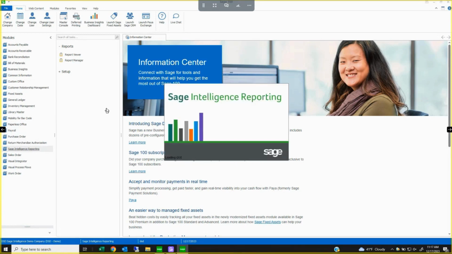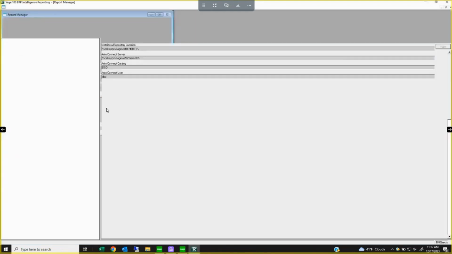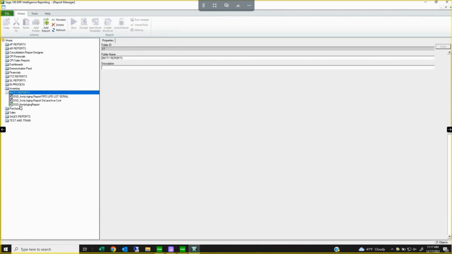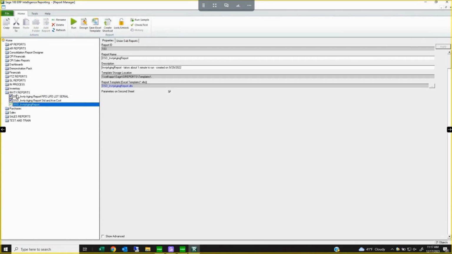When you go to run a Sage Intelligence report, it is best to not have other Excel workbooks open. That will make the report quicker, and it also is less likely you're going to get errors or messages like Excel is busy. All right, so here's our report. It's in an inventory reports folder, and I call it a DSD inventory aging report. So let's go ahead and run that.